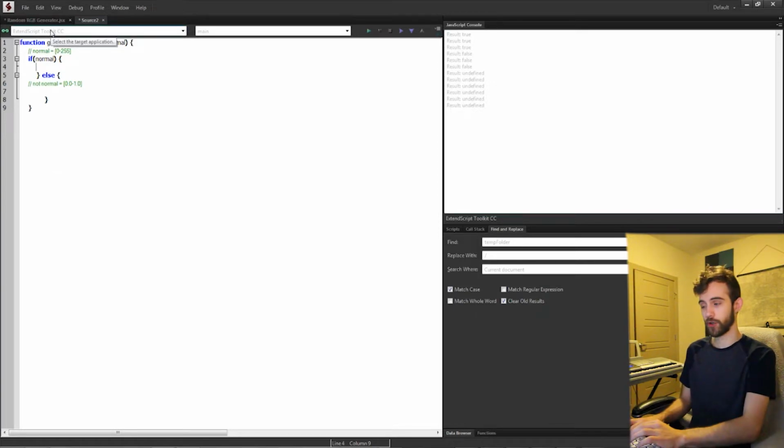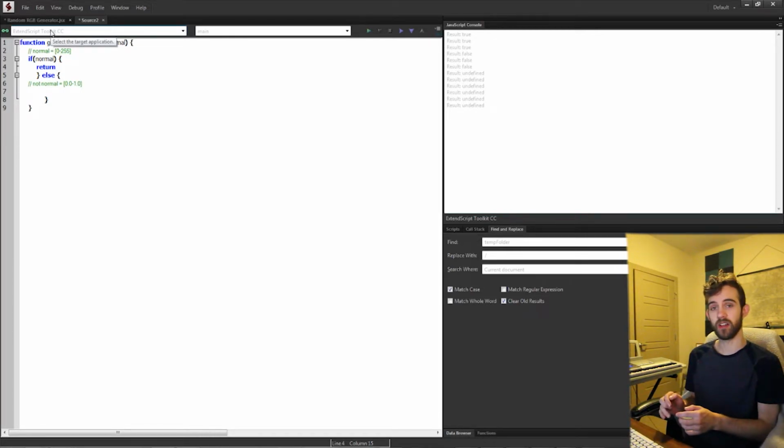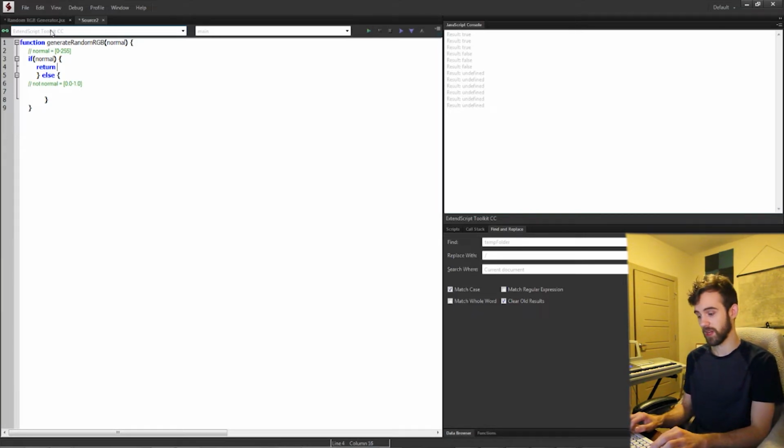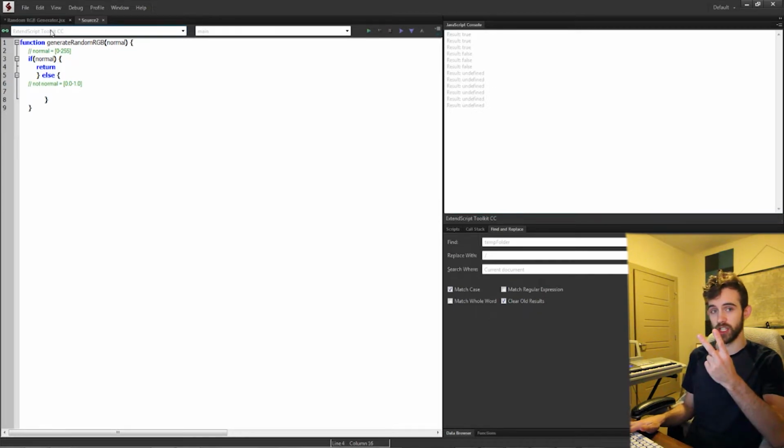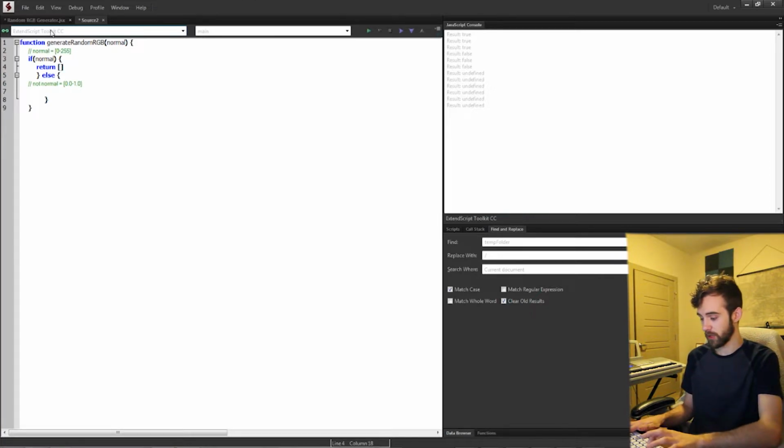So now we need to return the R, G and B values. We're trying to be as efficient with our code space as possible. So instead of creating variables, randomizing the values, and then returning them, I'm just going to return the function that randomizes it. So we're going to want to return an array full of the R, G, and B values. So we need an array with 3 things in it. So we're going to be returning an array.